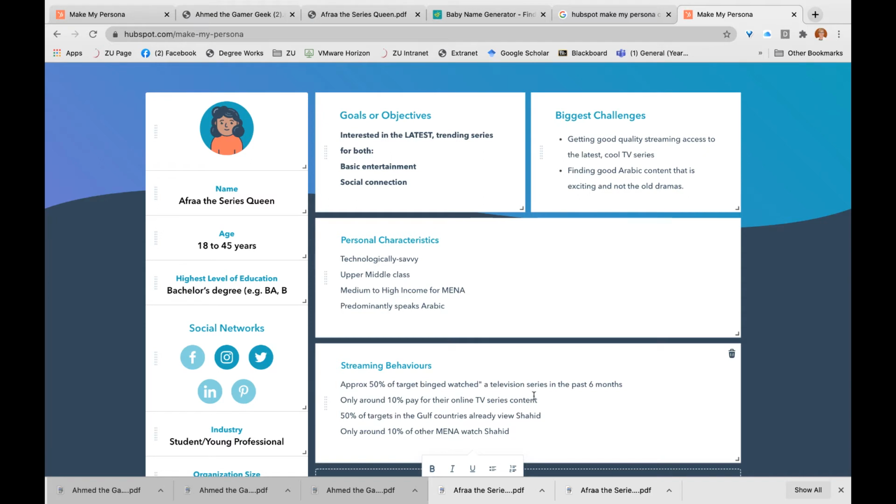Only around 10% pay for their online TV series content. 50% of the targets are in the Gulf countries and they already view Shahid, but only 10% watch Shahid from around the rest of the MENA region. So that really helps us to look at who we're targeting, if it's someone new or not.